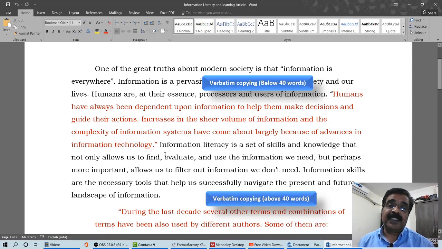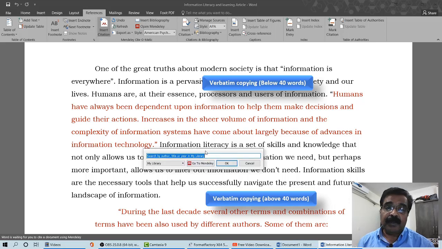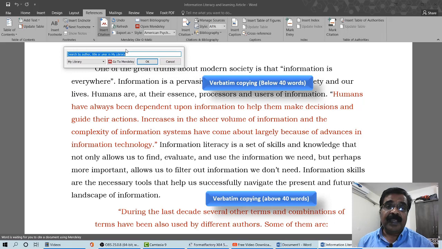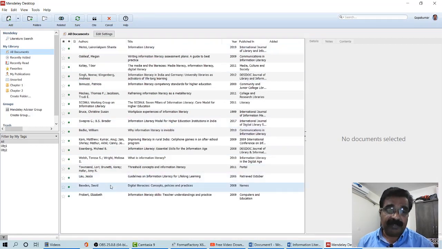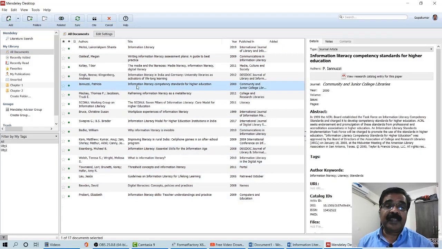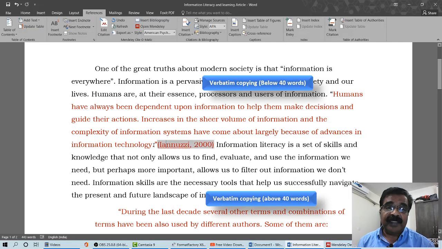So how to provide citation using Mendeley? You have to go to references and click on insert citation. All of a sudden, a dialog box like this will come. You have to click on go to Mendeley. It will take you to Mendeley. Identify the document from all the documents which you already have there and select it. Select the item. Then on the top there is an option called cite. Click on it. You can see that the citation has been inserted very well.